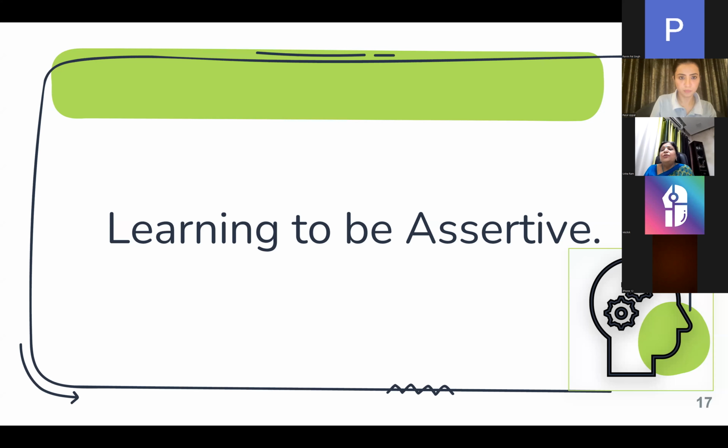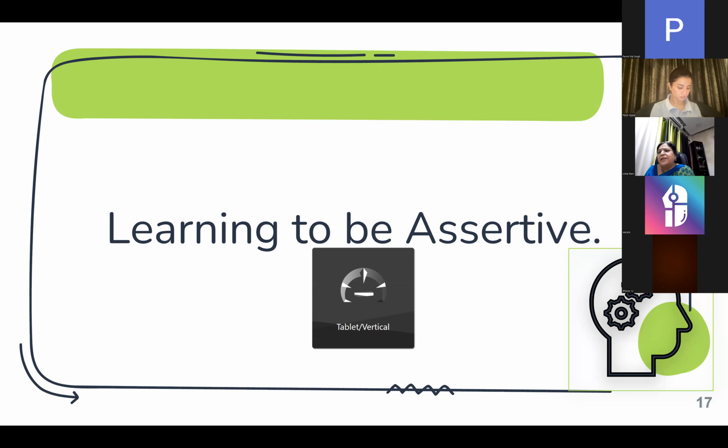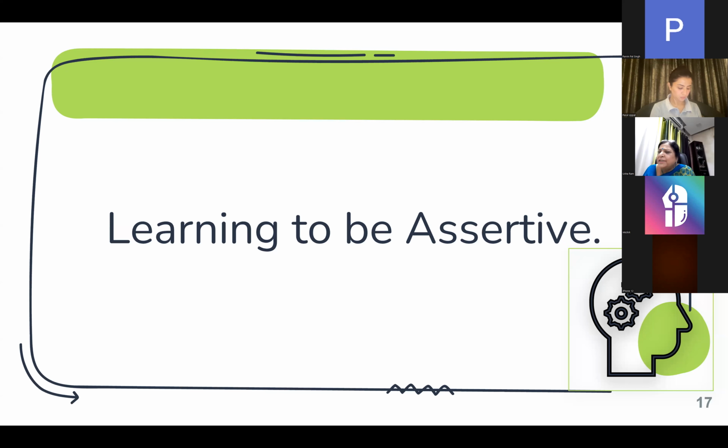Now, learning to be assertive. This is for the parents. You have to be assertive. What happens sometimes? Mother says something, the father says something, and either doesn't follow through. Be assertive. Don't expect too much, but whatever you want, be assertive about that. That is very, very important when your child is growing, when the child is in school, or even at home.